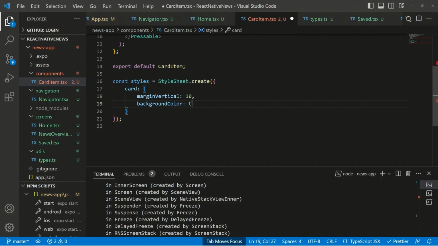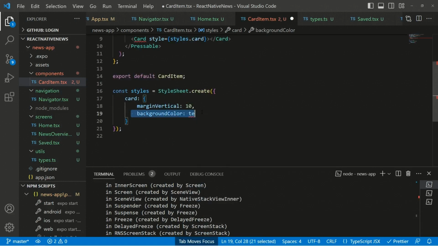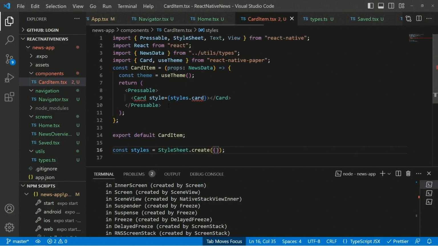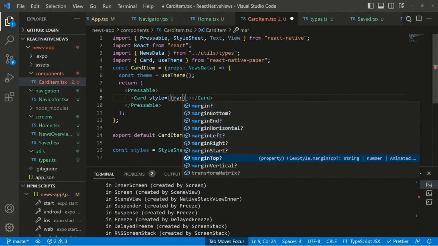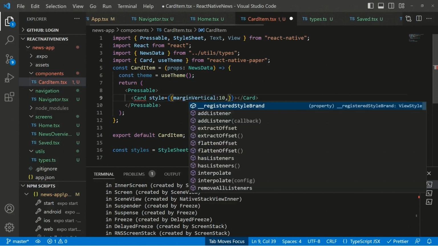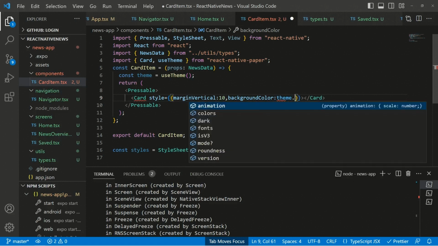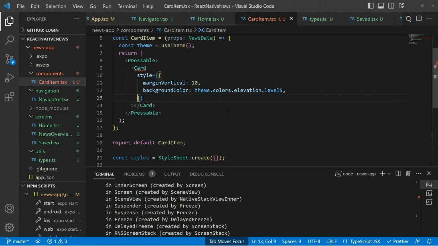I think the theme is not available here because it is defined inside the card item. So we can just remove that background color over here, or directly remove the card styles from here and apply the styles here, because these are just the two styles that we need: the margin vertical of 10, and the background color. That should be equal to theme.colors.elevation.level5. So that would be the background color for that card.